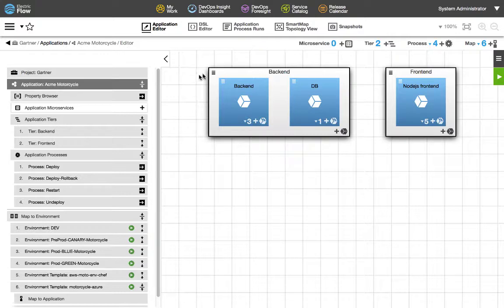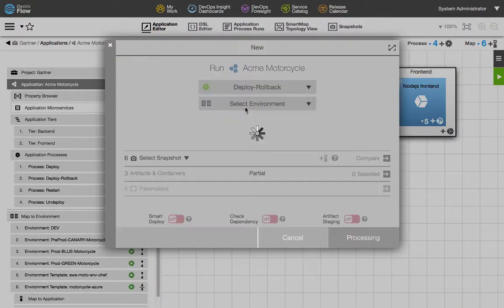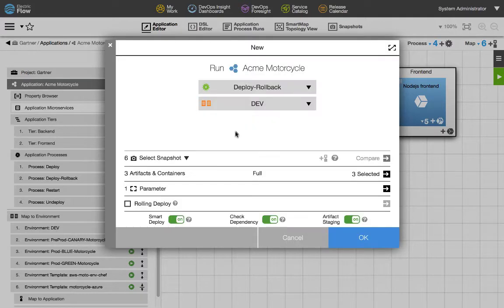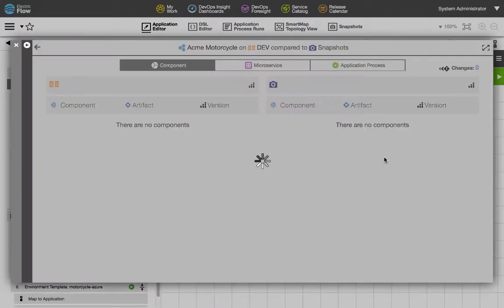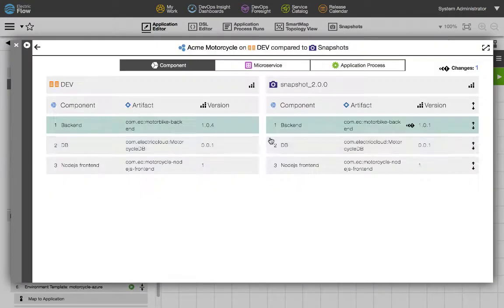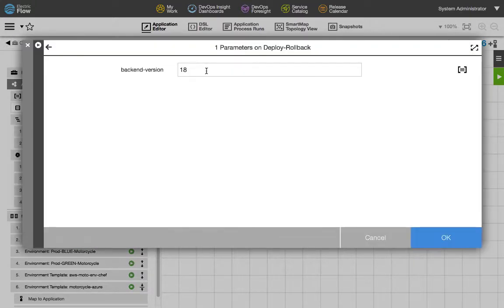Let's deploy the Acme Motorcycle application. I'll select my process and deploy to the dev environment. I'll deploy a snapshot. I can compare what is defined in my snapshot versus what is currently in the environment. I can see that only the backend component version will be updated in this deployment. I can set parameters to drive the process.